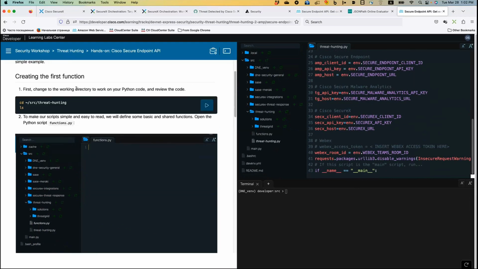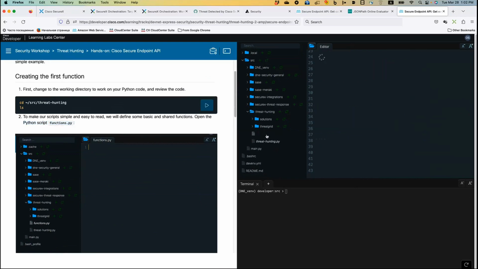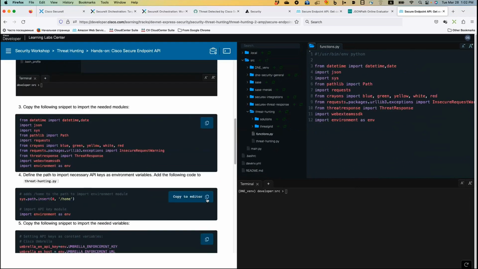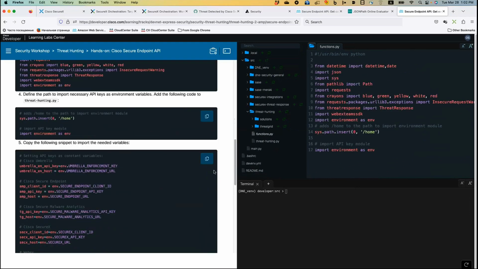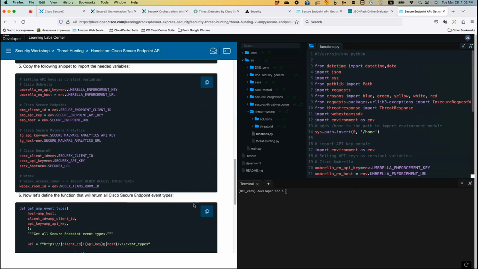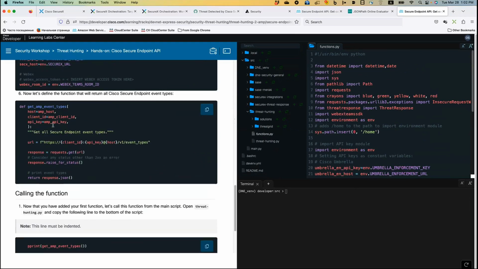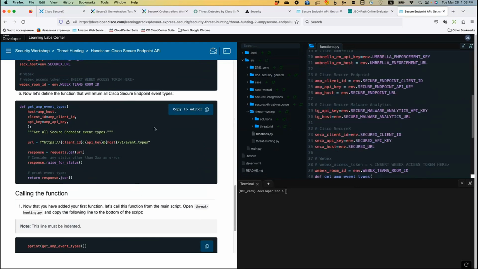right, we start creating the functions. Again, they need to follow the instructions. The instructions tell them to switch to functions.py, so they just click on it, right? And then from there, again, we have to add the same piece of code with the variables. And then we move to actually defining our functions and looking at what we are going to do with this code. Right.